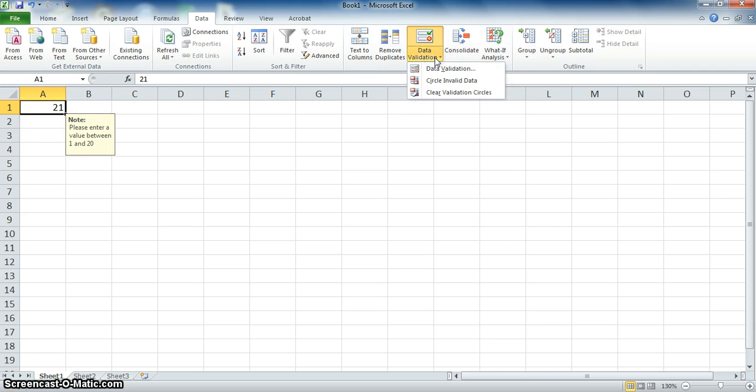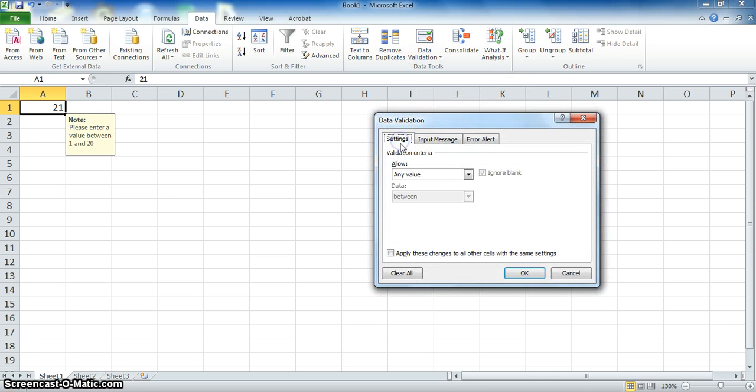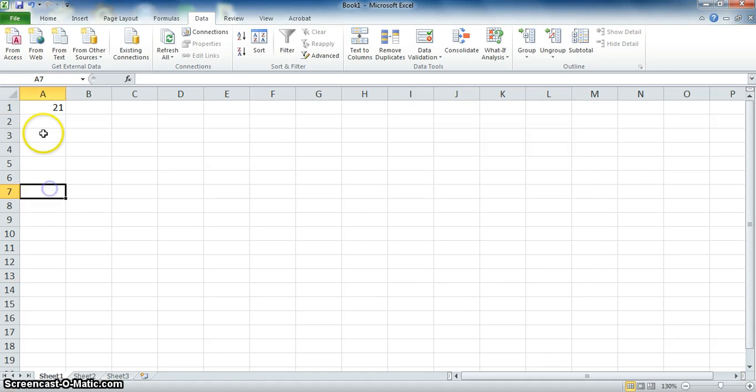So I have to do some other data validation. I'm going to put in settings here, and I'm going to say I only want to allow a whole number between 0 and 20. I'll click OK. So what happens here if I put in 21?